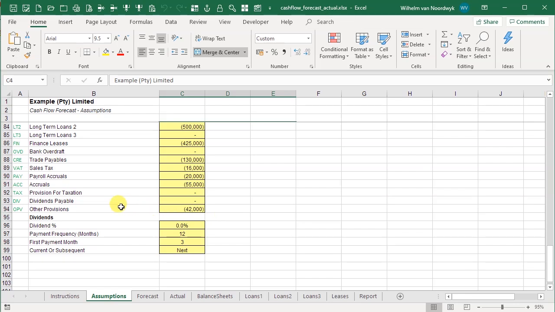The last section is for dividends, where you can enter a dividend percentage as a percentage of net profit, and you can enter payment frequency in months, first payment month, and select current or subsequent. Current being the payment in the same month, and subsequent being payment in the month after that.